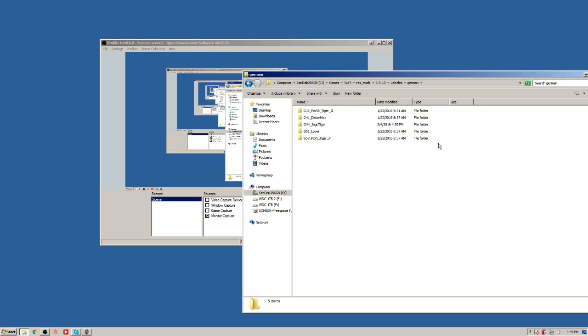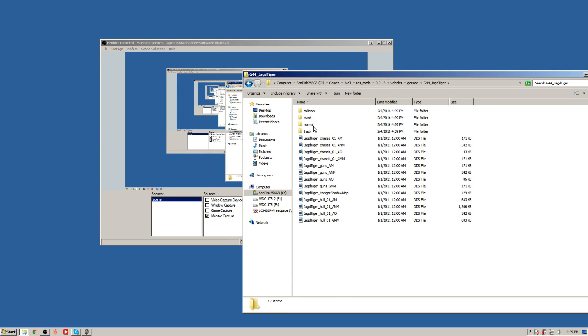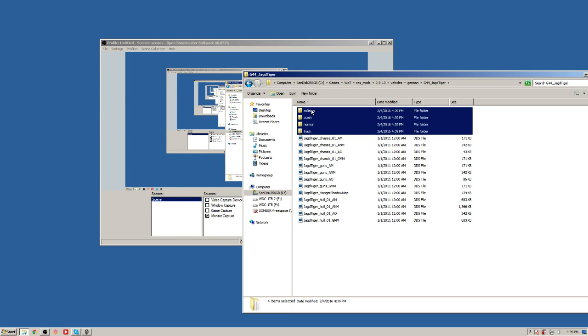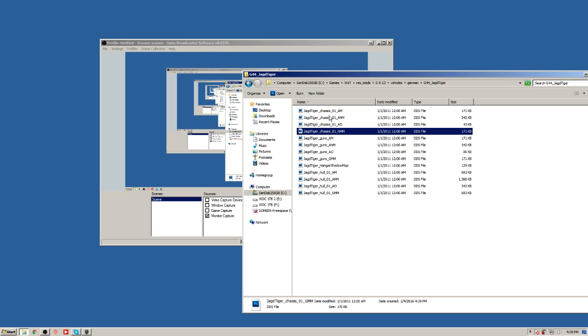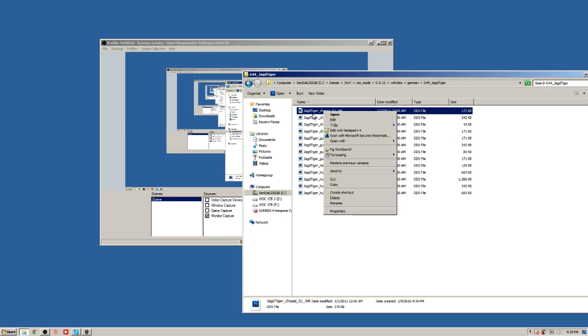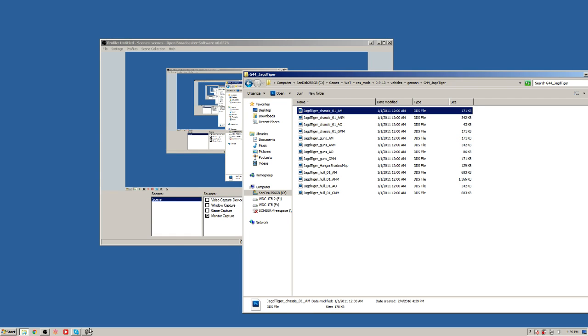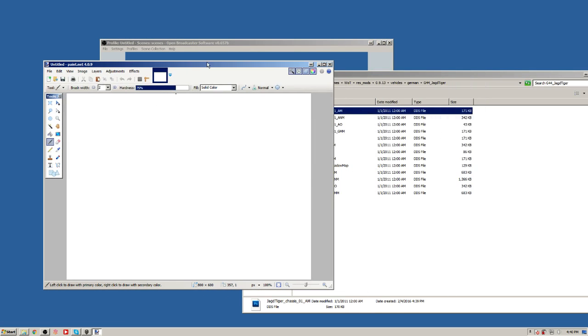So I'm going to take off World of Tanks, and we're going to go into the Jagdtiger folder. Let's delete everything in here, because this is just unnecessary space. Now let me go ahead and run you through the maps real quick and give you a brief explanation of what each one does, because it's a little bit confusing, but it's pretty easy to understand once you wrap your mind around it.